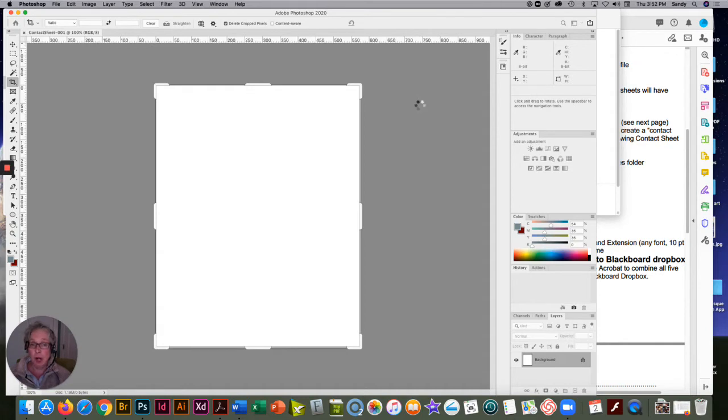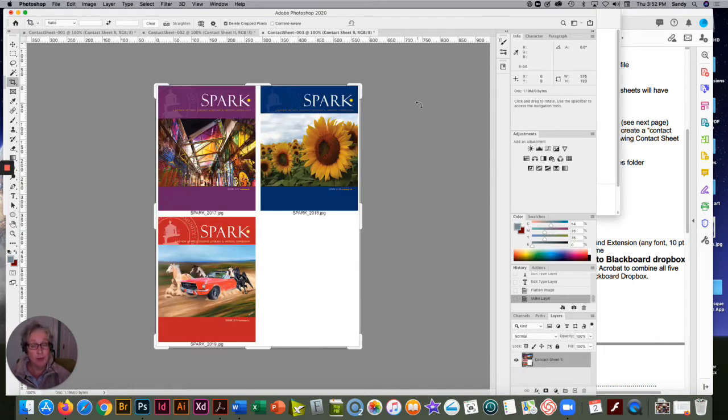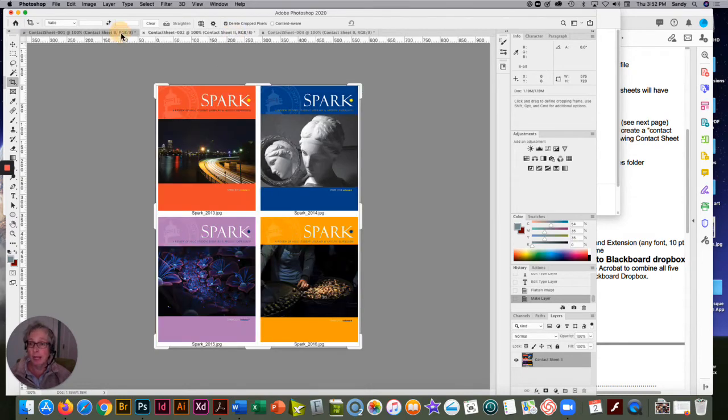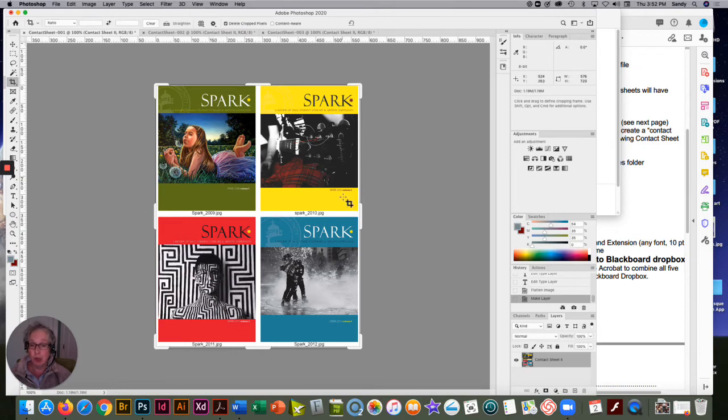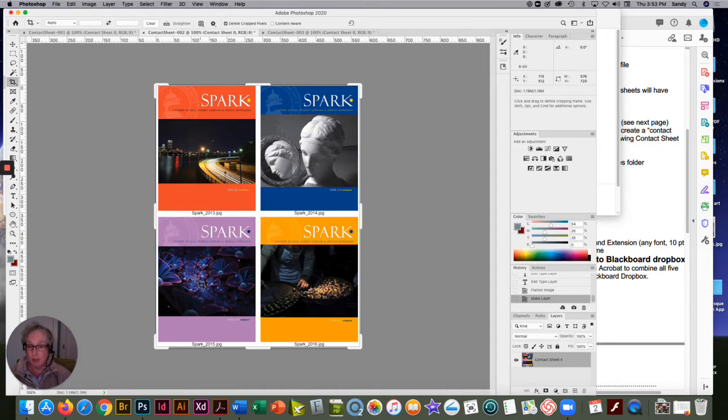And Photoshop will go and make as many blank canvases that are 8 by 10, because I told it that's the size I wanted, and it will fill them in a grid of 2 across and 2 down. In this case, it made 3 Photoshop images, 3 files. This one has 4, 2009, 10, 11, and 12. Here we have 13, 14, 15, 16.